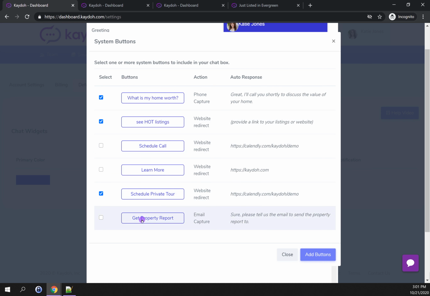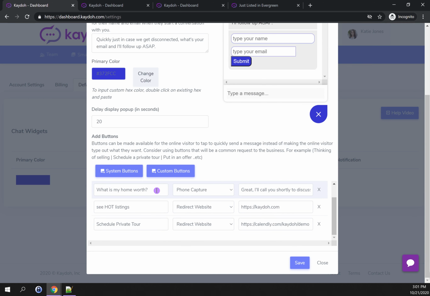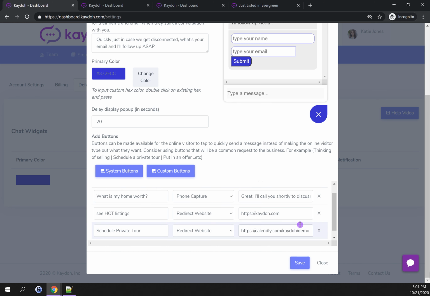I can click on these buttons and click add, and it'll bring them into the chat box, and you can make changes to the label, you can change their actions, and then the response accordingly. If you pay attention, for example, the schedule private tour is going to redirect people to a specific website, and here it's pulling in the Calendly link that we previously saved. And if I want to change this, I can change it in real time.